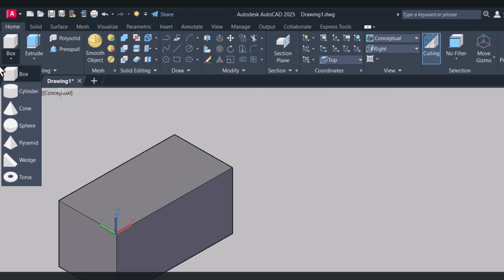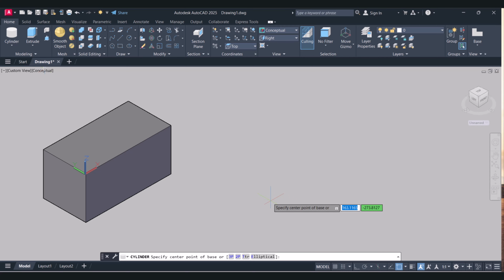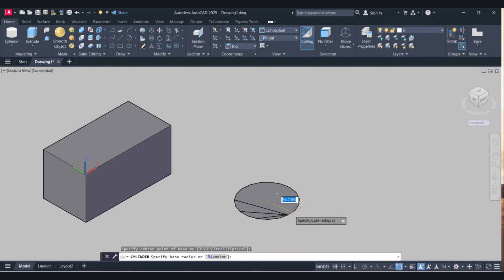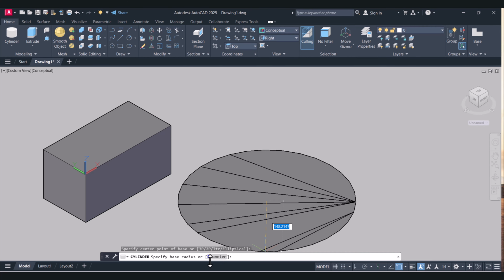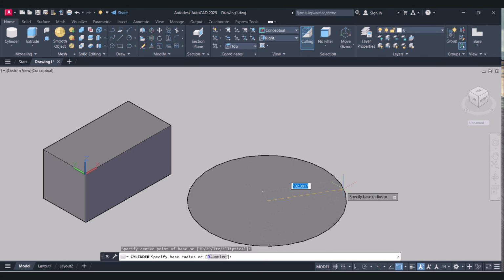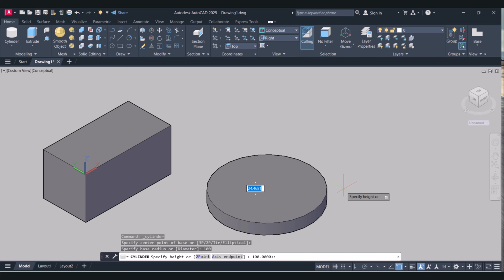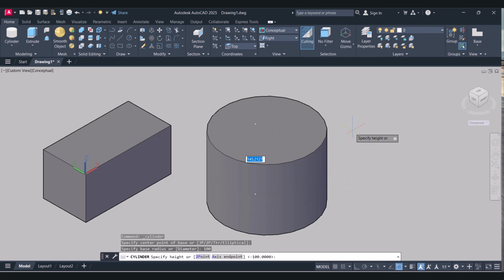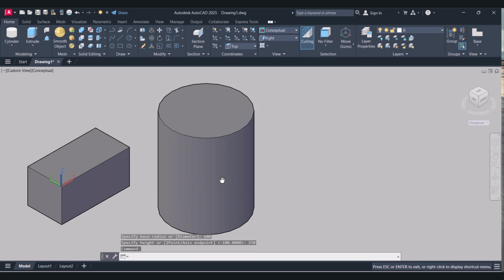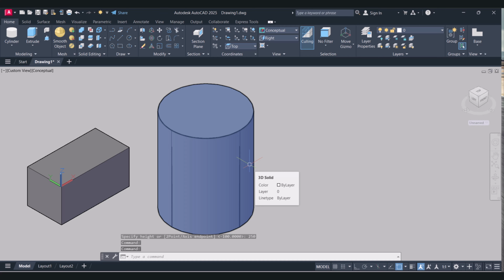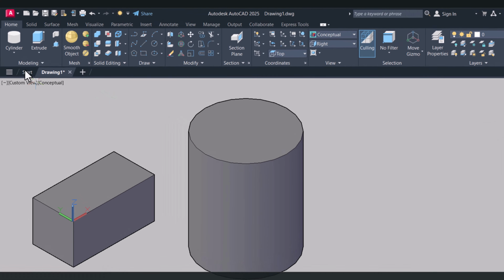Next one, we will create a cylinder. For that we have to click here and it's asking diameter. You type D, because D is blue, so I will give diameter 100. Now we have to give a height and I will give height 250. And now this cylinder is created. These are the basic shapes which we are creating in 3D.